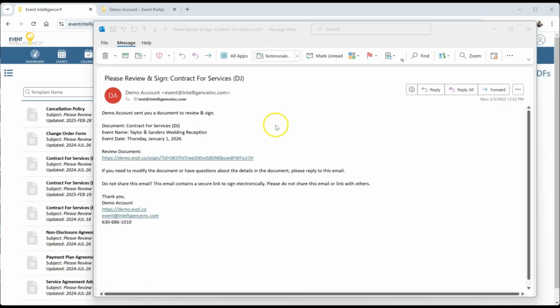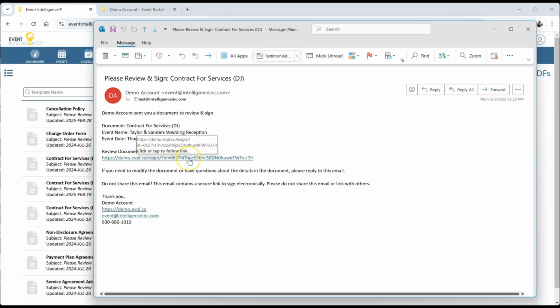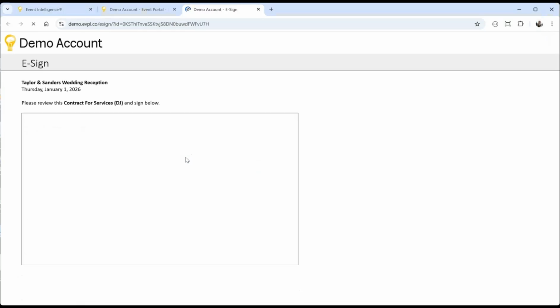Let's close that email. This is the second email that we received. This is actually from the e-signature system, and it is telling the client that Demo Account has sent you a document to review and sign, tells them the name of the document, gives information about the event, and then there's a link here that they can click on to review and sign the document electronically. And it's important that they don't share this email with anybody because each signer of the agreement will get their own unique code that keeps track of their identity and all the signing details. So let's go ahead and click on this.